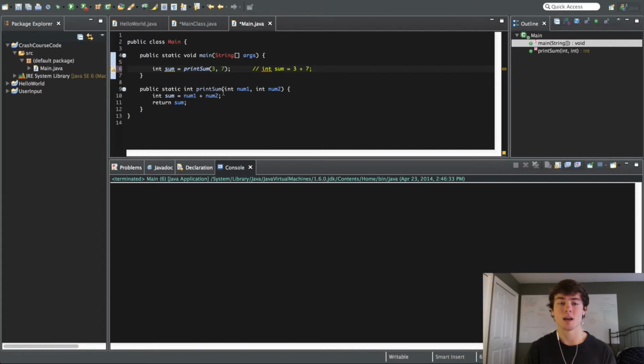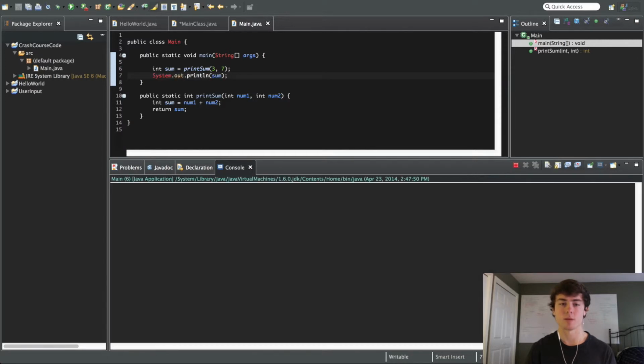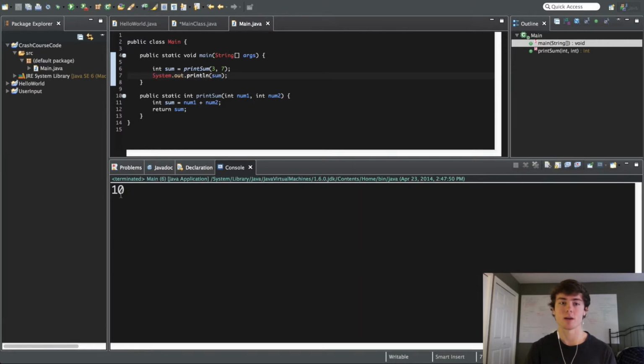The thing is, you're passing in the 3 and the 7 to a method instead of actually typing it out here. So cool, now we have our sum, and just to prove this to you guys, I'm going to do system.out.println sum. So now we're just going to print out that number, and you're going to see that we get a value of 10. So that's cool. That's the basic introduction to return types.